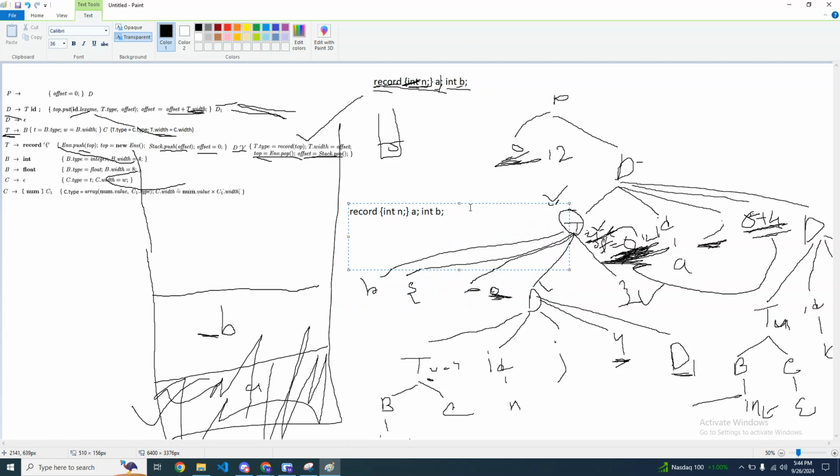Okay, is this clear, or do I need to show it in a better simulation? Everyone else?